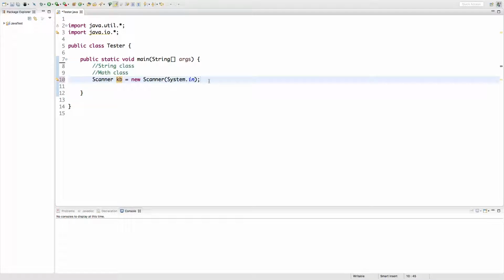kb is the name of your scanner, right? kb is just the name. It can be kb, it can be keyboard, it can be anything you want. I just do kb because it's a good reference, keyboard. Now this side right here, you're just going to need to know the name. I'm not going to explain it. But this whole area right here, I'm going to highlight it for the video, is what we refer to as the constructor.